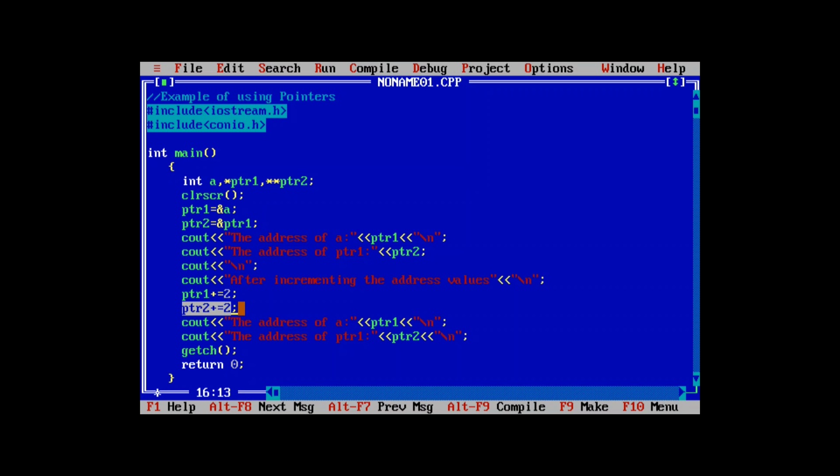Next, the address of a will be printed, that is ptr1. Then the address of ptr1, that is ptr2. Then there is getch, then return 0. So this is how it will be used. First of all, ampersand a and ptr1 will be printed. Then after incrementing, the address will be printed by 2 values, that means 4 bytes, that is 2 plus 2 is 4. Then there is return 0.